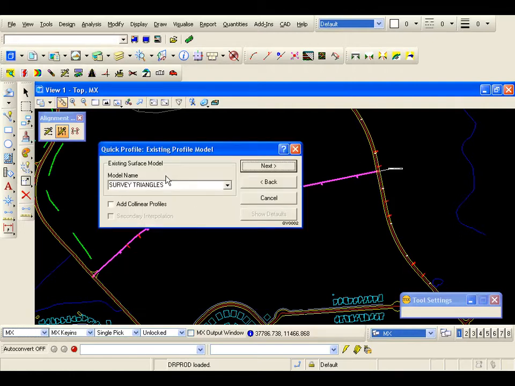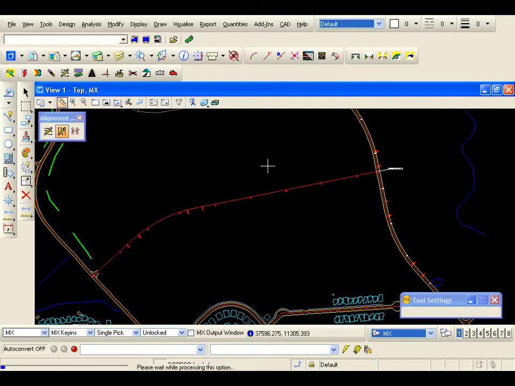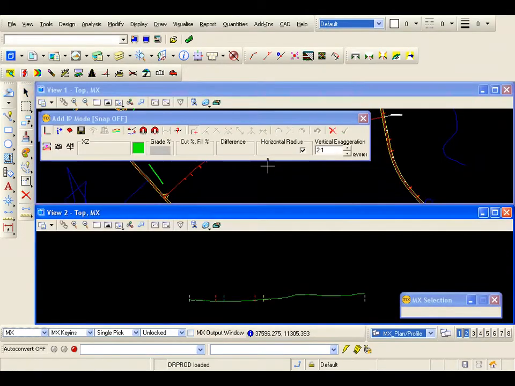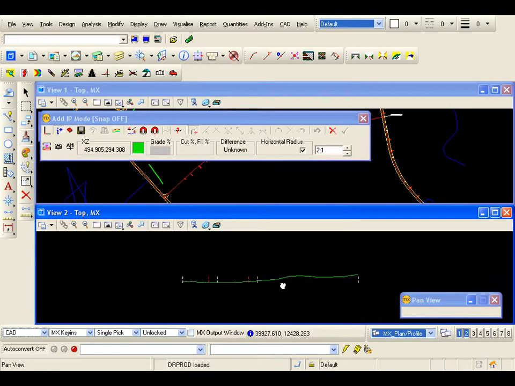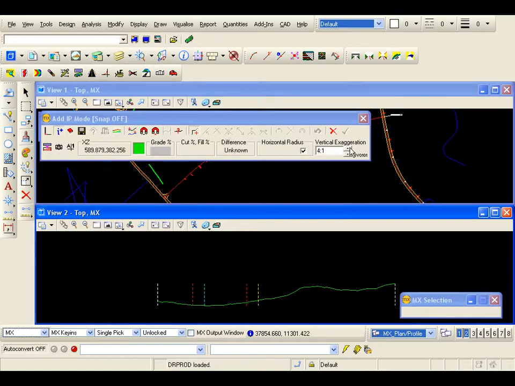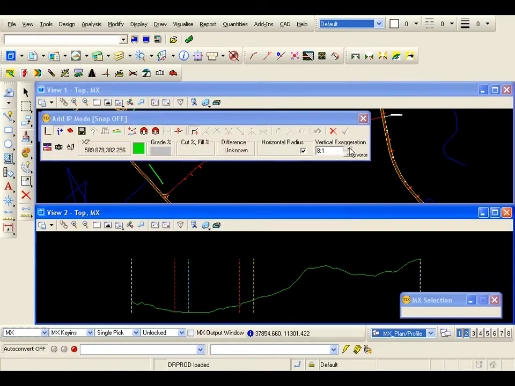I'm going to cut a section through the existing surface model, the survey triangles. I'm going to hit next, and MX automatically creates a second view with my profile sitting through the ground at the bottom half of the screen. I'm just going to window in. I also am going to set the vertical exaggeration to 10:1 as on my previous vertical on the MC10, the first road.